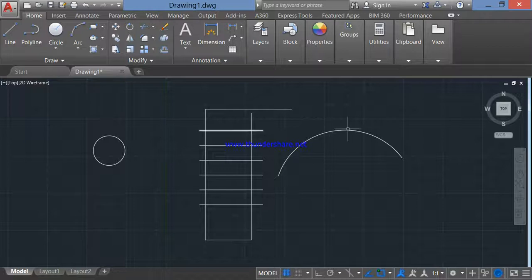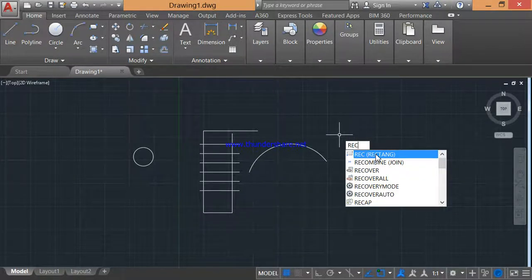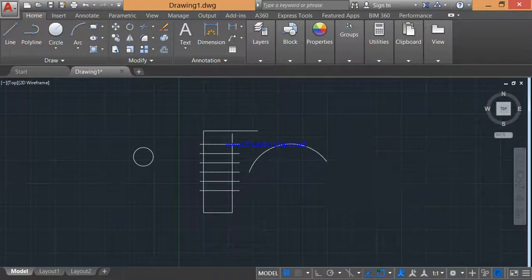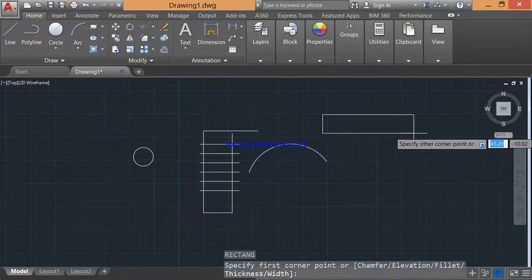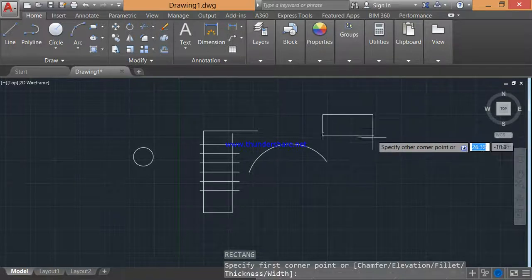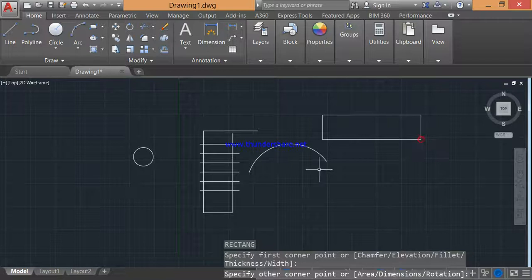In order to draw a rectangle, you need to type the command REC. That is your shortcut command for the rectangle. Now pass the command by pressing enter. Specify the first corner. I'll specify any one corner of the window. Now this is your rectangle, but you can't specify length and breadth. You can specify just a box in the form of a rectangle shape. So this is your rectangle command.